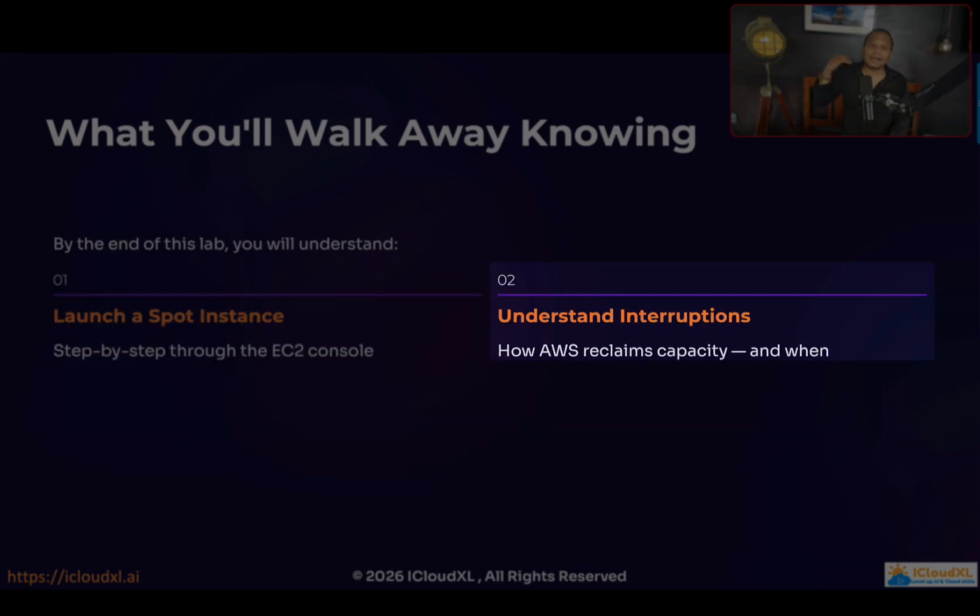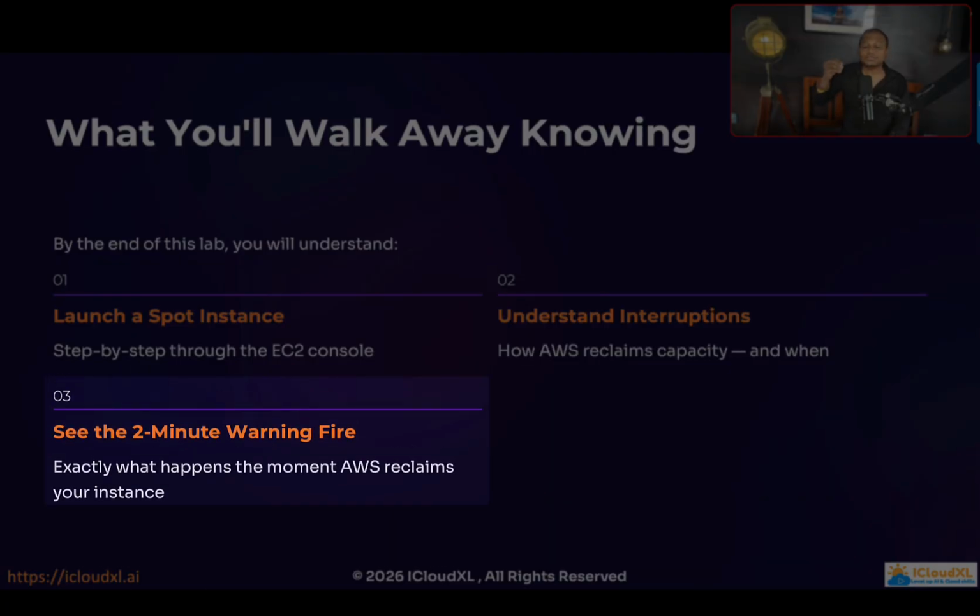Second thing, you're going to understand the interruptions, how AWS reclaims the capacity and sends you the interruption notice 2 minutes before terminating that instance. The third thing, you receive the 2 minute interruption notification, and I will simulate and demonstrate how you receive it and how you can verify that your Spot instance received that 2 minute warning before termination happens.